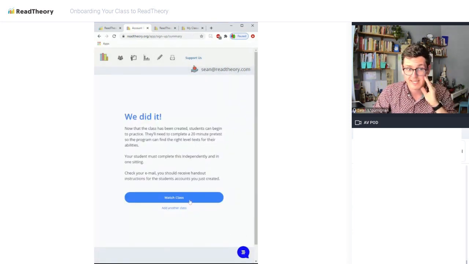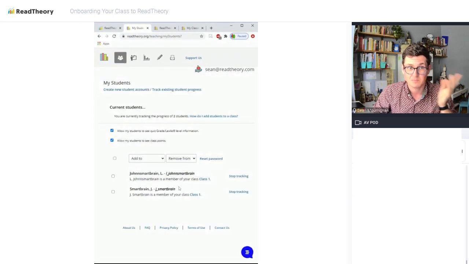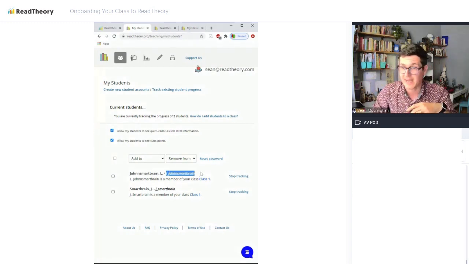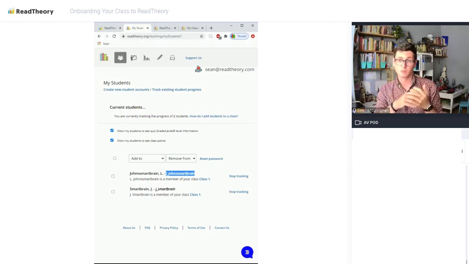it will create the accounts. And now I can go to my Students page, and boom, there we are. Little Johnny Smart Brain are both in my class 1, and that's all set up. Now, what's nice about this option too is that the username and the password for both these accounts that I set up were automatically emailed to the email I have on record. Okay. And so that can be a good thing in a remote setting.